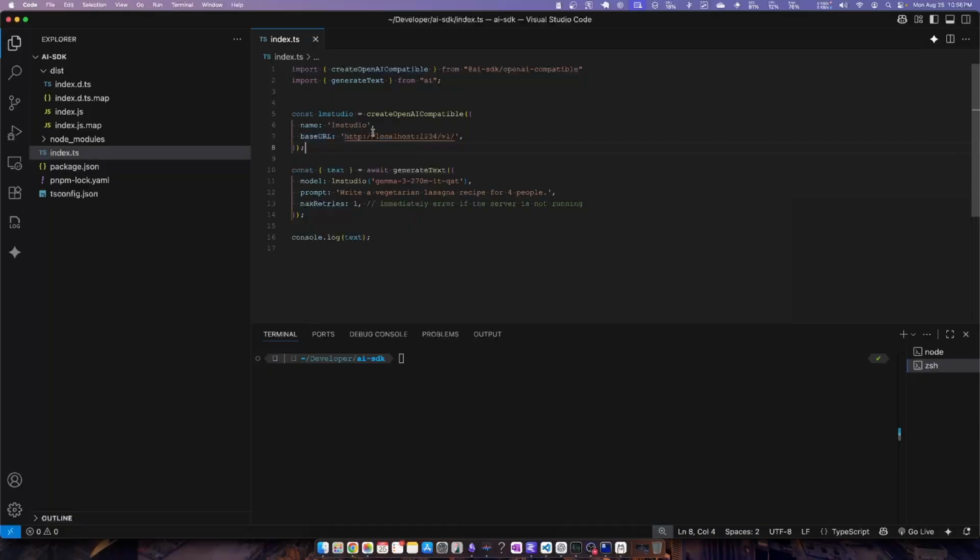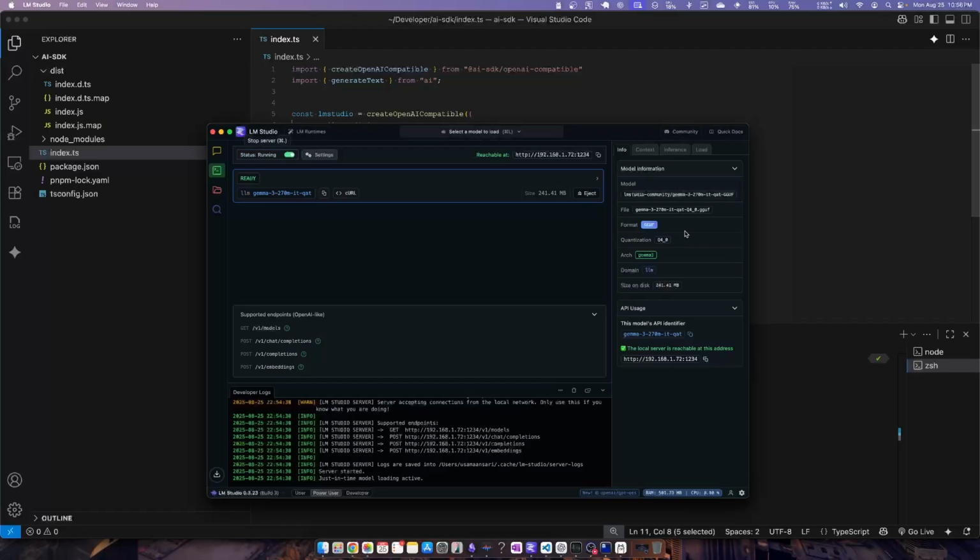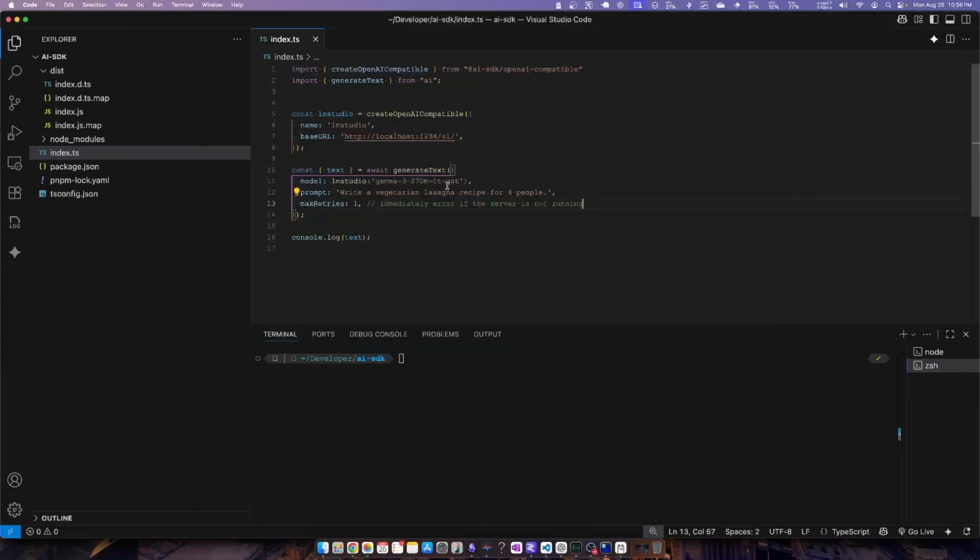As soon as we have this model configuration done, we can call the generateText method from the AI SDK, and we can pass the model as LM Studio. And this is very interesting: you go to your LM Studio and you can see the identifier of the model which you want to run. In our case, it's Gemma 3 270 million, and you just copy paste it over here. The prompt can be anything; we're just setting maxRetries to 1, and whatever output we get from that model, we're just going to print it out over here.